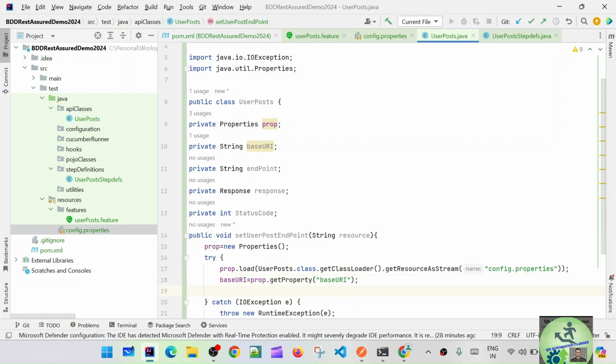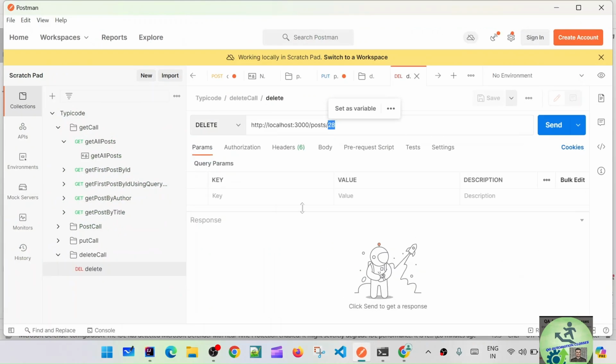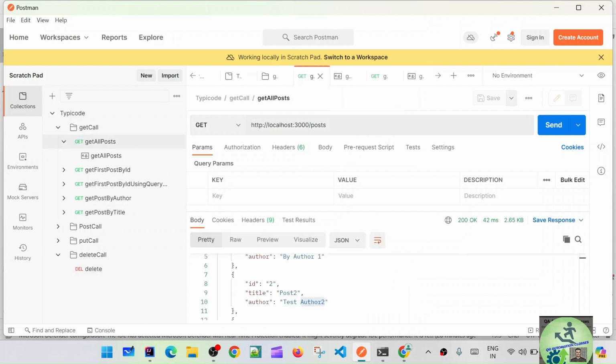Now, what do we mean by base URI? Base URI is nothing but what we have captured up to localhost colon 3000, right? We have captured till here, but after that we have to construct the entire URL. How can we construct the entire URL? We have to give the resource information also, so slash then posts, right? So let's construct the endpoint.